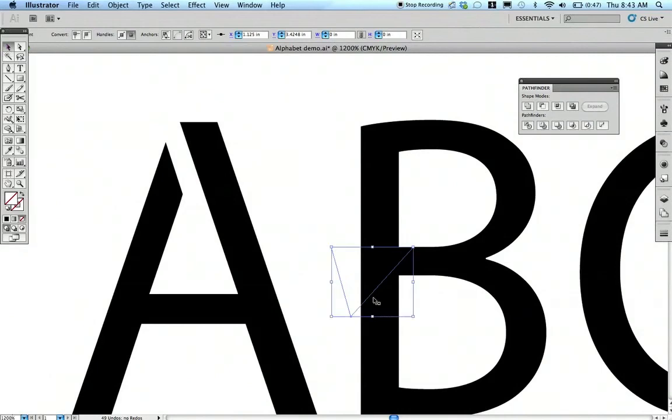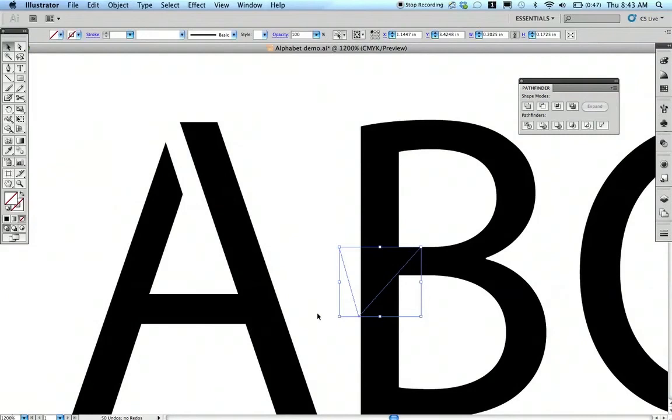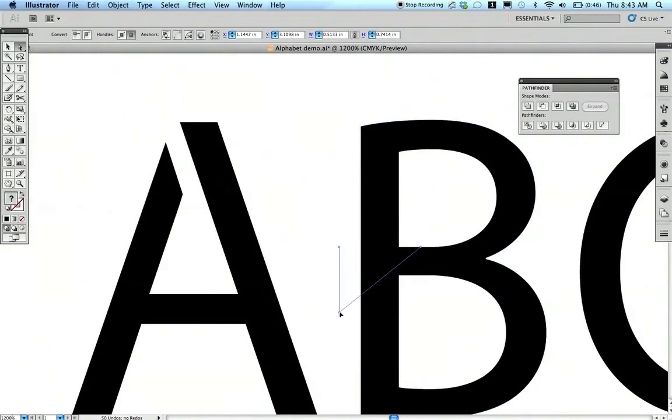Okay, and so now we're going to use our Pathfinder tool again. Scoot this over. I want to make it more of this kind of triangle. And if you notice the blue lines, if you see a little stair step, that's how you know that it's not perfectly straight. So you want to make sure that there's no stair steps if you want a perfectly straight shape. Okay, so that's good.